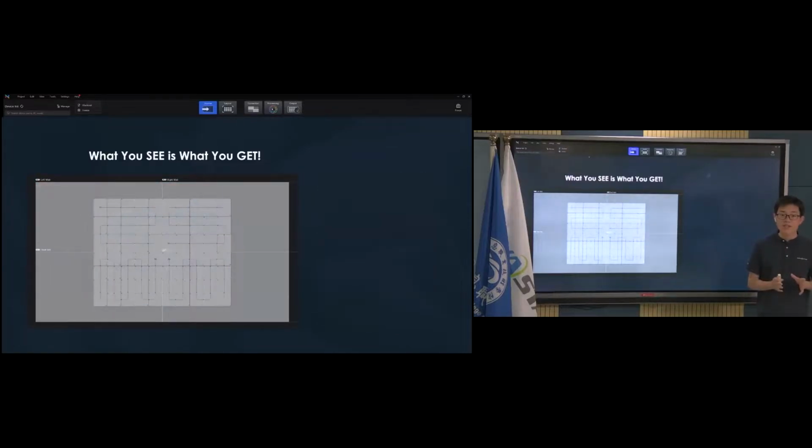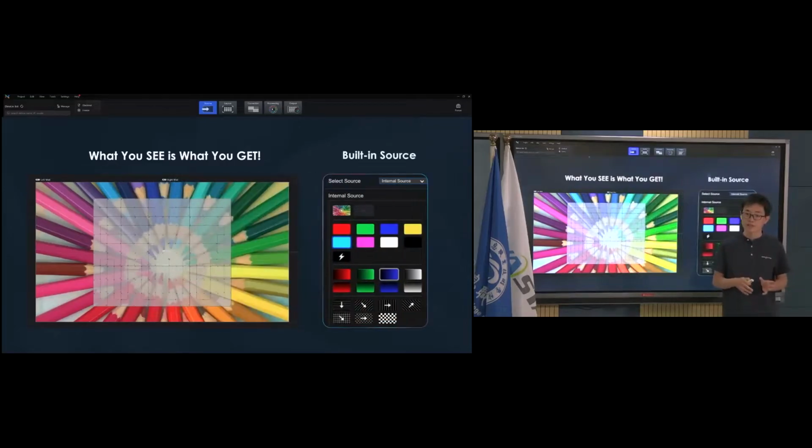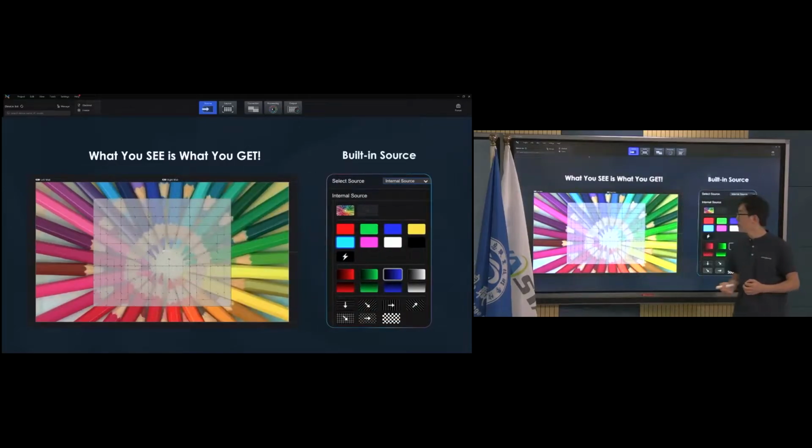But in case you do not have a proper video source to refer to for continuing the screen configuration, here we also provide another function which we call the built-in source. Just like this, even if you do not have an external proper video source, you can still let your screen configuration go on.